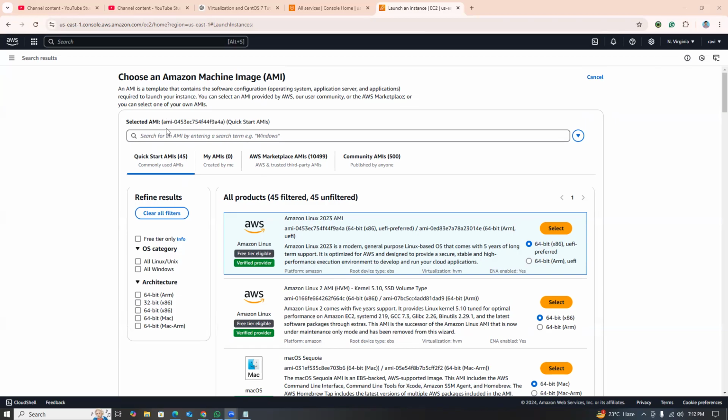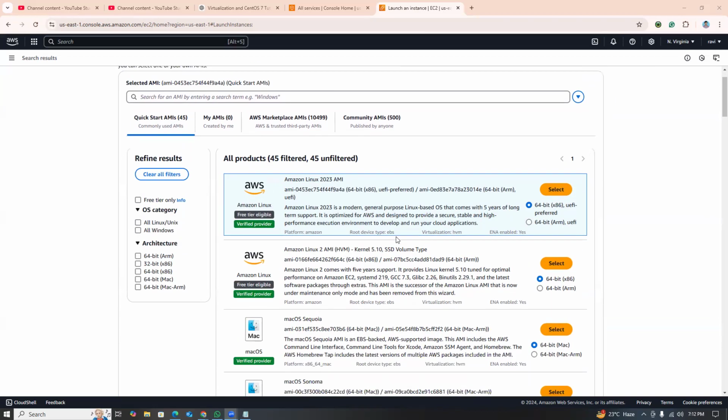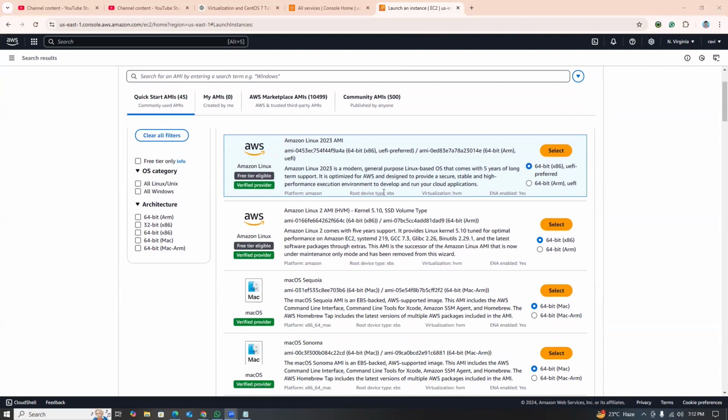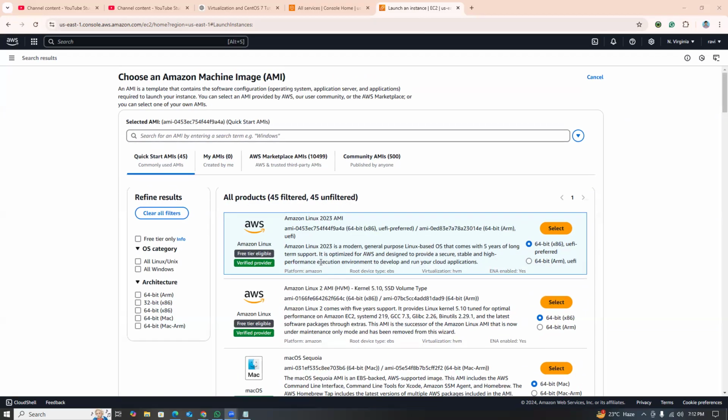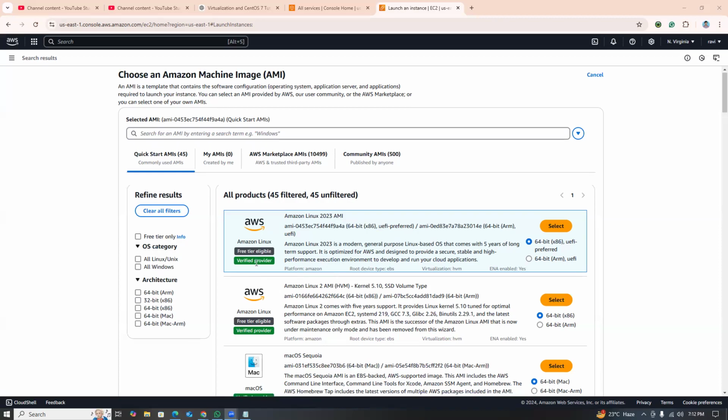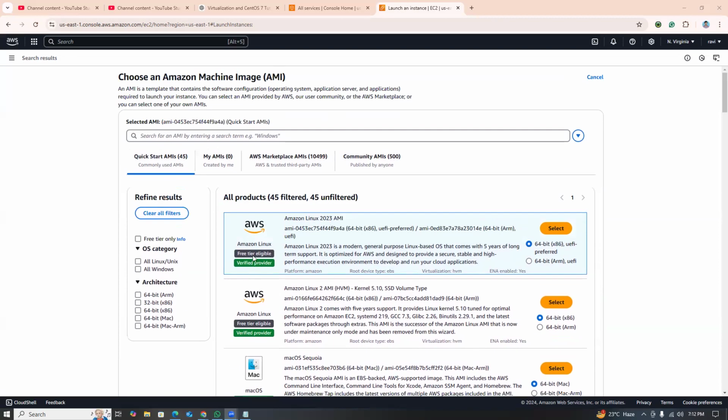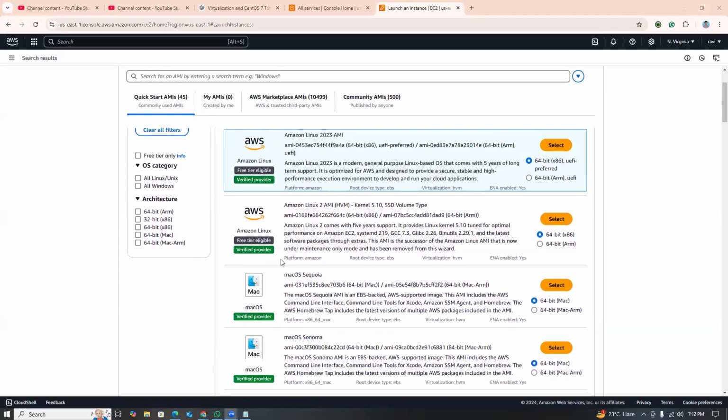Guys, these are the AMIs. AMI is nothing but an Amazon Machine Image. It's a template, with a predefined OS already installed. I already told you, right, guys? So the free tier eligible ones are the ones you can select only. This is free tier eligible.